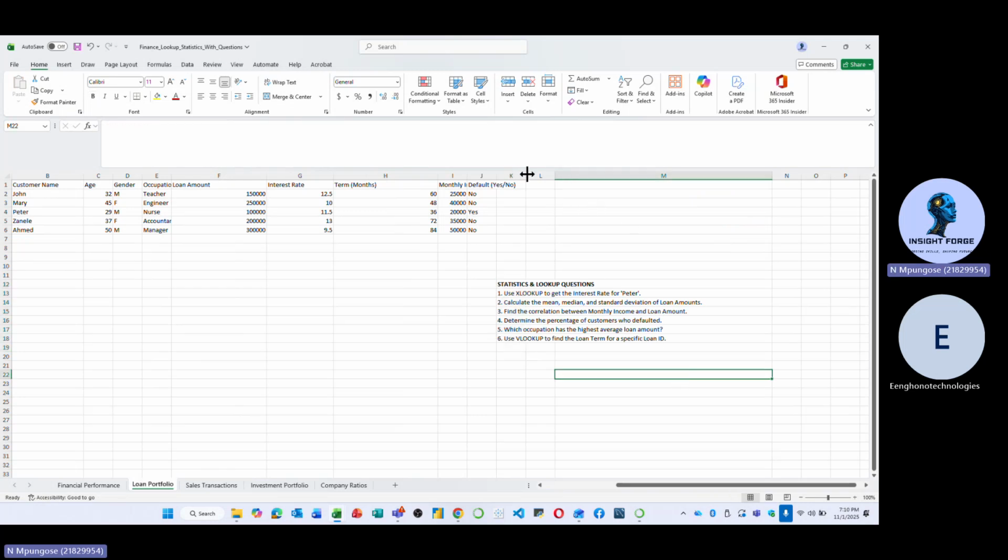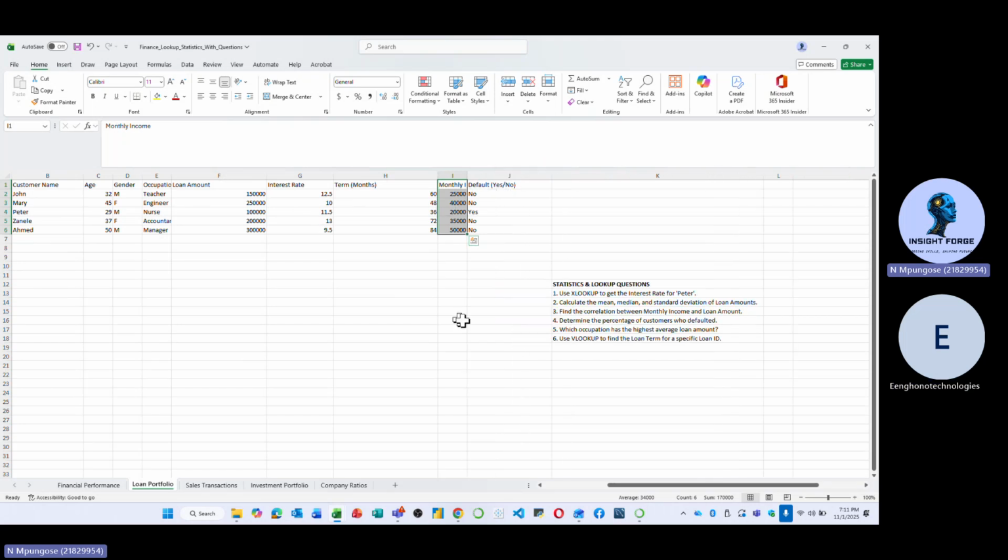I'm trying to show you the difference between the VLOOKUP and the XLOOKUP. The VLOOKUP works very nicely when the columns are following each other, like this one and this one. But XLOOKUP is very powerful because you can connect columns that are not close to each other. So that's the advantage of the XLOOKUP.